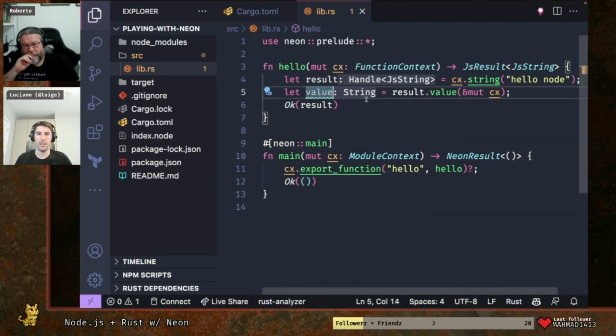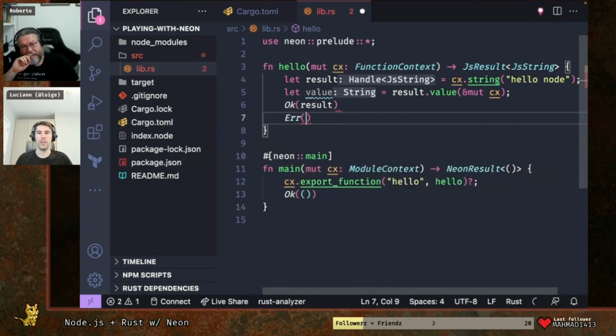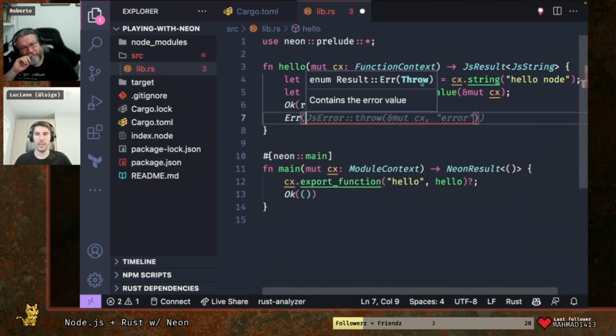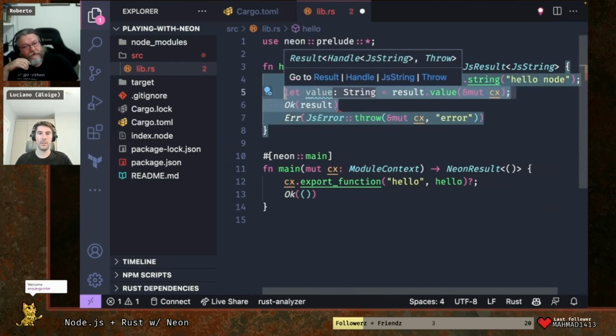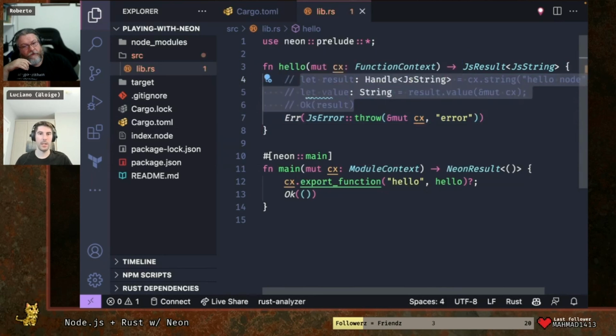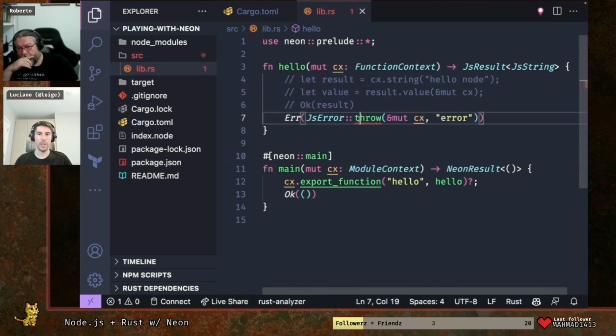Actually, let's simulate an error. So instead of an Ok, we return an Err with an empty tuple or with an empty type. I'm not sure what the type is. Oh yeah, we need to explicitly do something like this if Copilot is right. But let's try. Okay, let's try this. I'm going to comment everything else, and we'll try this.